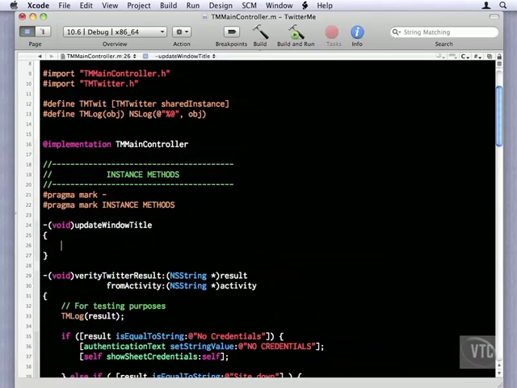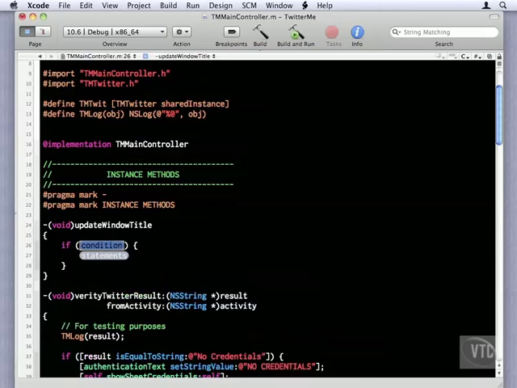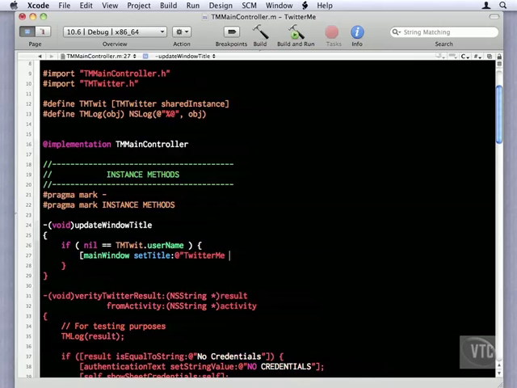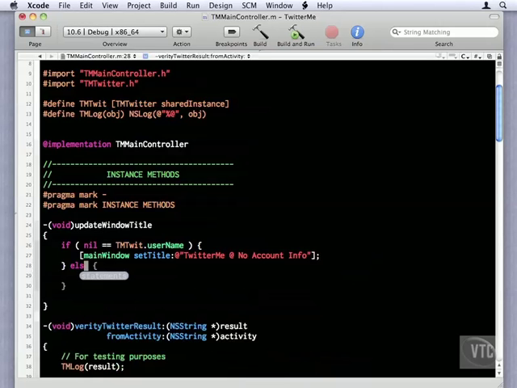And our window title is going to have one of two results. It's either going to display Twitter me at and the user's name, or Twitter me at and no account info. So the way we'll do that is we'll type an if, and we're going to say if nil equals TM-Twit username. So if there is no username, then we'll say main window, set your title, and we'll say Twitter me at no account info. And this will be another indication to the user that their account's not set up.